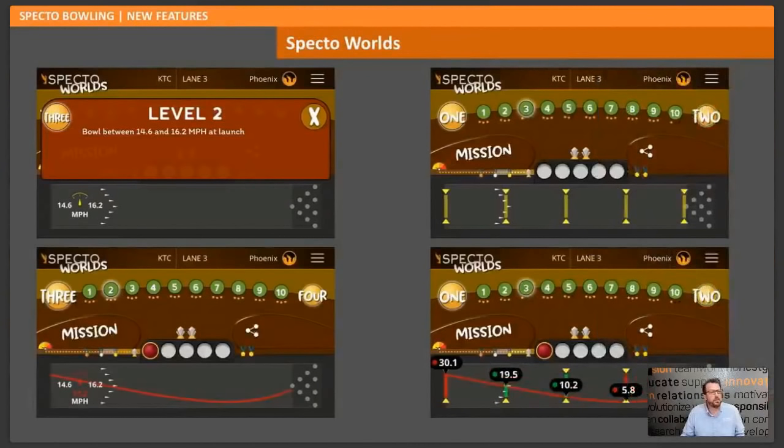Okay, here's another example with some speeds. You see here, this level is throwing the ball between 14.6 and 16.2 miles per hour. And this is where it's going to get pretty interesting and challenging. Some bowlers might throw the ball really fast, so some of the skills that even have a large range at a lower ball speed might be challenging to do five times in a row. I certainly know one of my biggest struggles is throwing the ball a little bit slower consistently. So this is really an excellent thing to start thinking about.